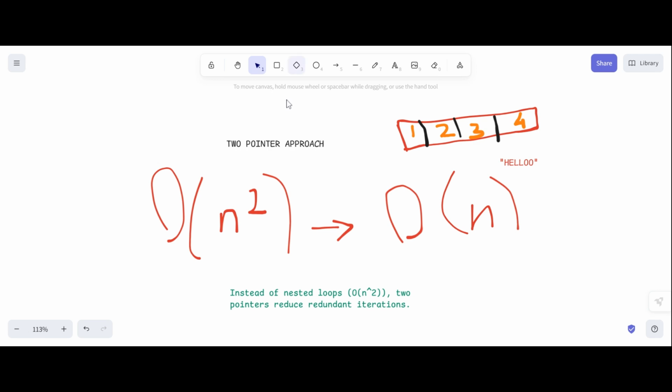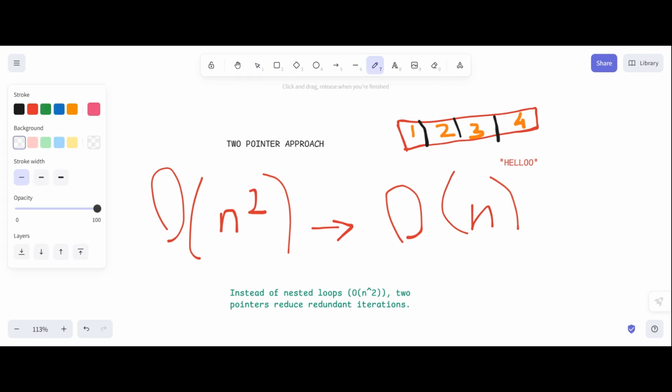In today's video, we are going to talk about the two-pointer approach. The two-pointer approach can be used in arrays or in strings. So why do you use the two-pointer approach and why is it very important? With the two-pointer approach, you can take your time complexity from O(n) square to O(n), which means you are significantly reducing your time complexity from n square to n.